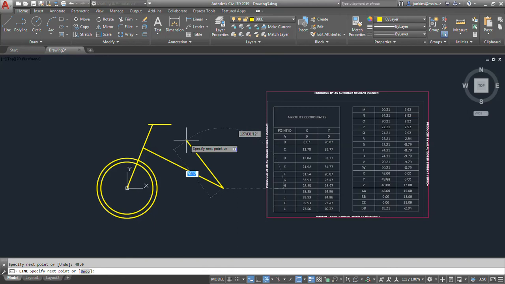We can go from there to point R. So we just go hashtag 22.21, and negative 2.94, enter. And then from there, we can actually come back up to our B point up here and just let it snap to it. Hit your left mouse button and then right click. Let's right click again to continue with our line tool.